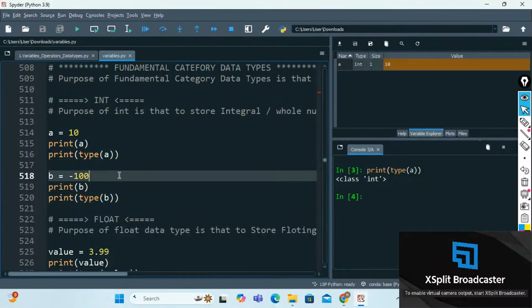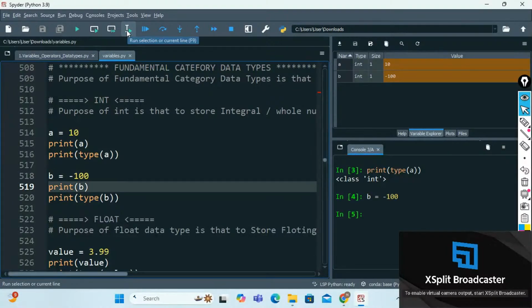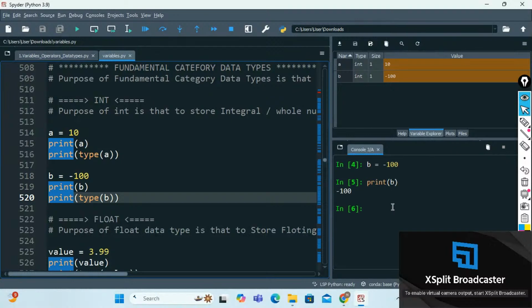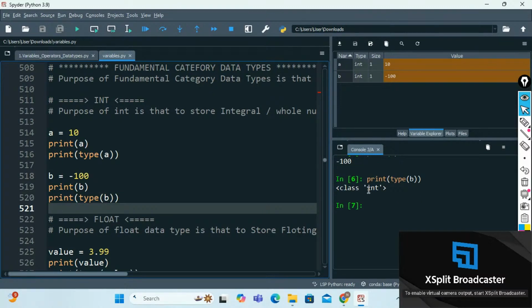In the same way, I'm going to take one more value, minus 100, and store it in variable B. Now I'm going to print B, and the value is minus 100. In the variable explorer, the value of B is minus 100 and the type is integer. But let us also cross-check with the type function. Print of type of B should return integer, int. Yes.